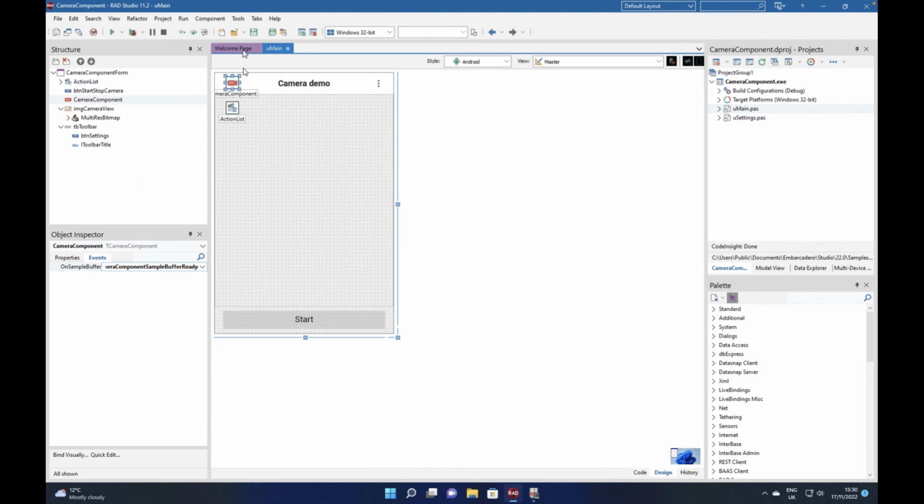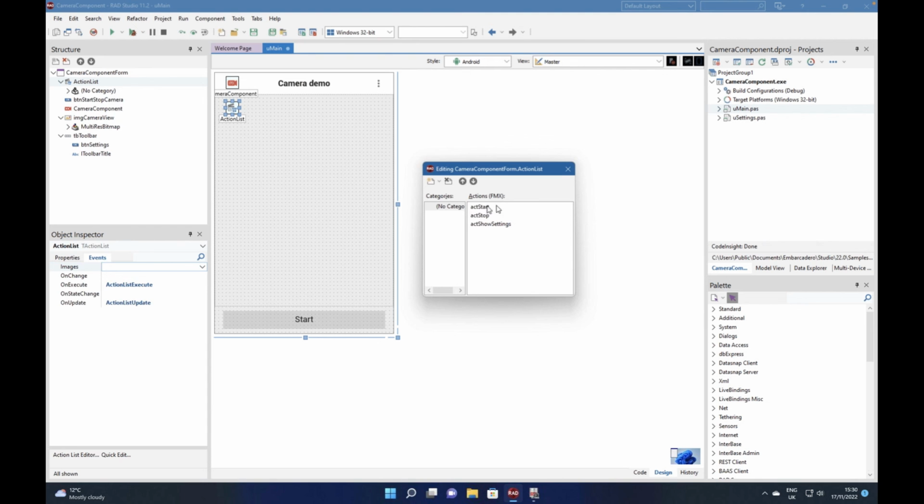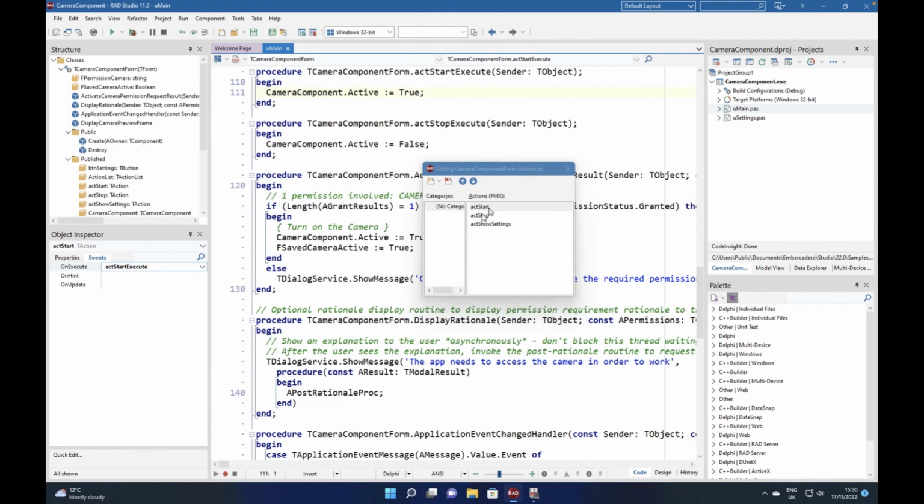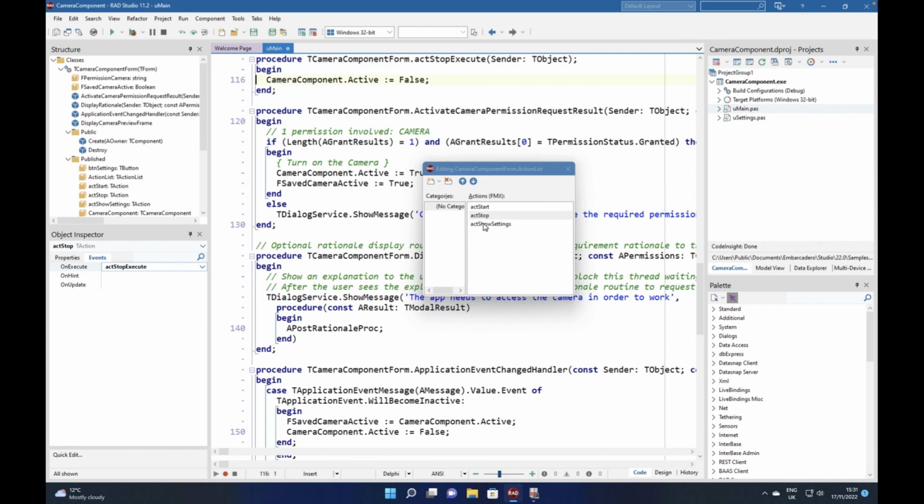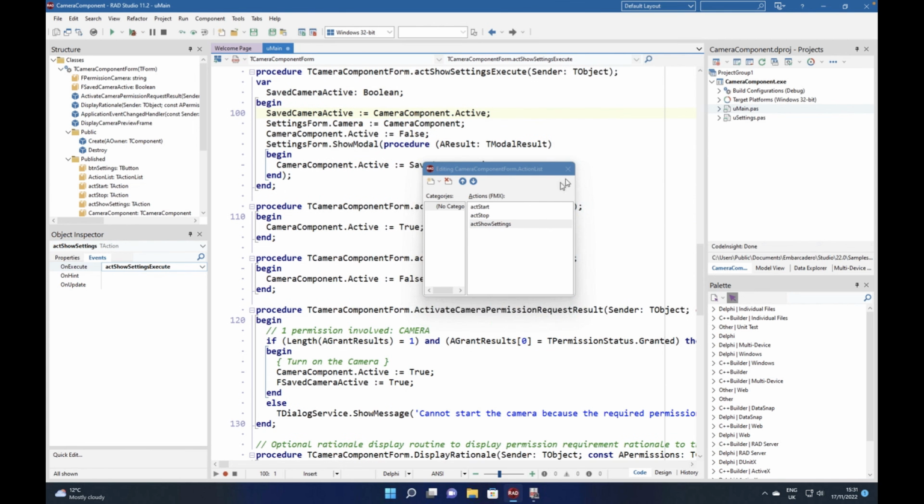If we have a look at the other code that's on here, we've got an action list. Now the action list has got in here 3 actions: to start, stop, and to show settings, which is to show the second form in here. So I'm not going to worry about the settings for the moment. You can come and explore that yourself, but literally just setting it active, setting it inactive, and showing the settings.